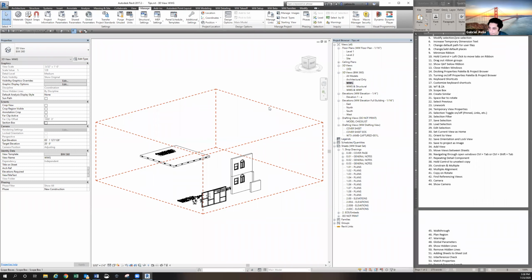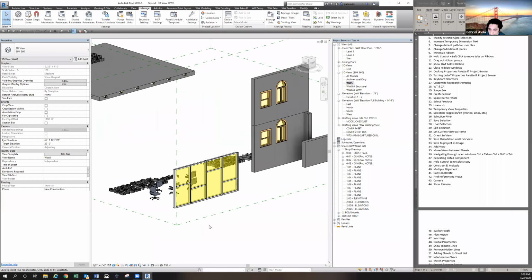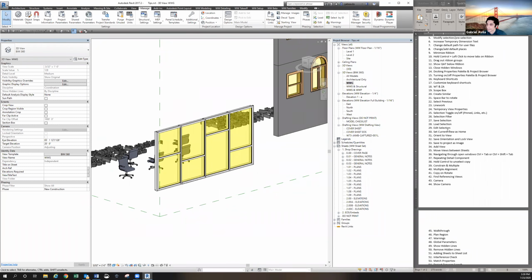Save to project as image. So let me move that one down. For some reason I should have put that one lower. Oh no, I skipped it. Save orientation and lock view. Okay, so let me change this back to display. So, save orientation and lock view.